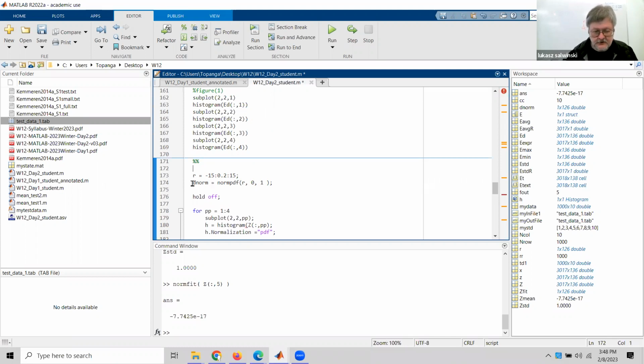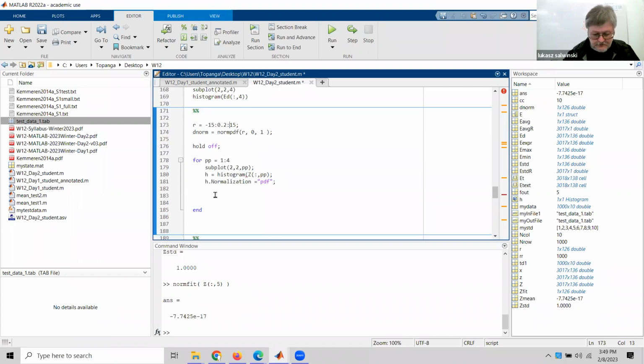So we're gonna, in D norm, put the normal distribution between -15 and 15 for the standard deviation 1 and 0 average. Okay, and then we're gonna plot it. Plot R is our X range. Okay, our Y is D norm. Okay, so this is what we're gonna plot here.